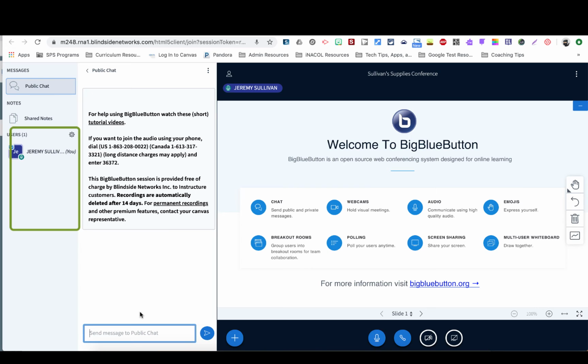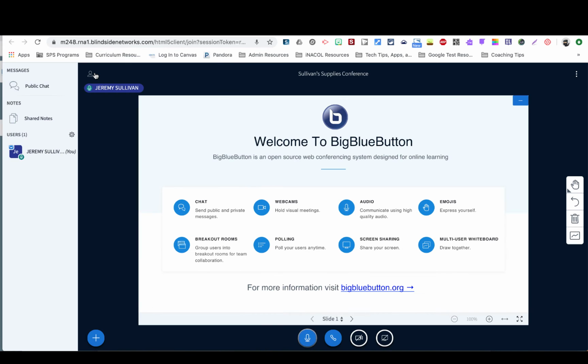Users are loaded here. You also have this public chat column here. You can just minimize it and then get the big full screen. Now, if you want to have your face appear like you would in a Zoom, you can come down here to the camera and share your webcam.